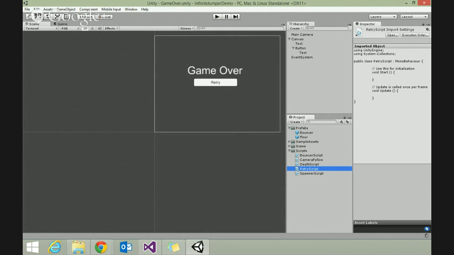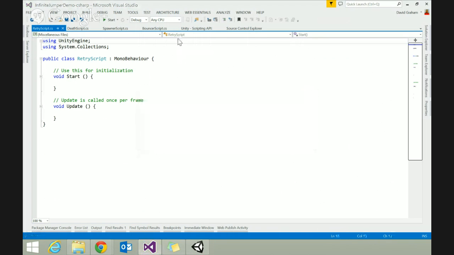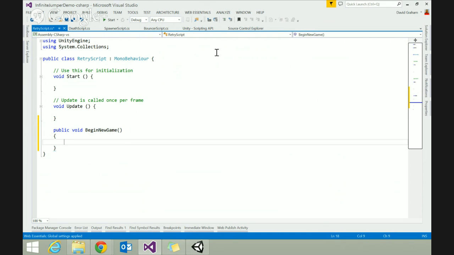Alrighty. And the retry script just needs to have a function. You can call it anything at this point, but I think it does have to be public. I'm not positive about that, but I'm going to go ahead and put it just in case. Begin new game. Doesn't take any parameters or anything. Load level, main scene.